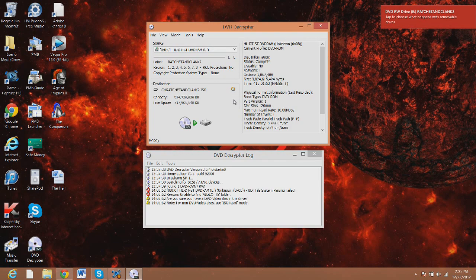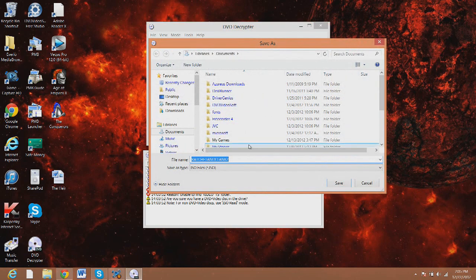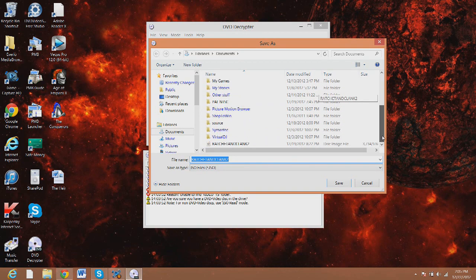Now, as you can see here, it automatically selected the file for me, but if it doesn't do that for you, just hit this little box right here that says Browse for a file. Hit that, and it should come up with your drives right here, and you can sort through your stuff.